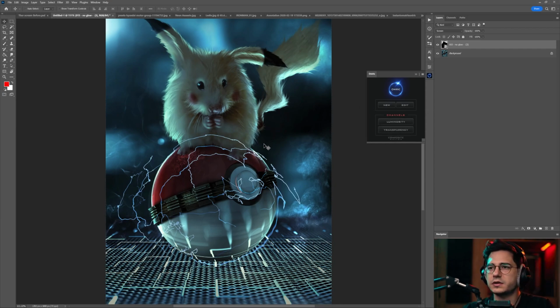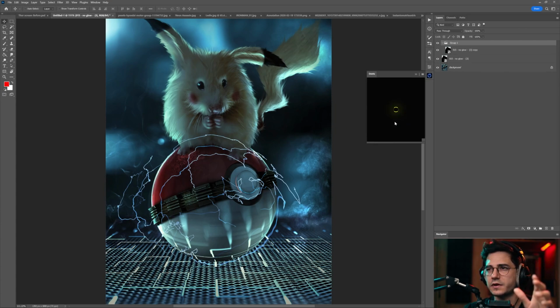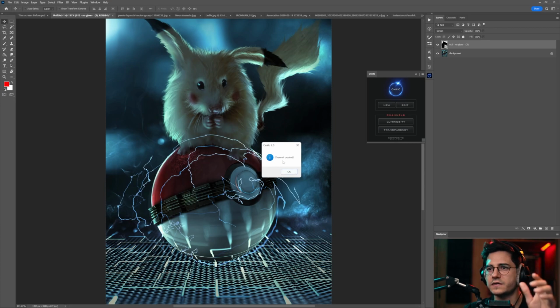Now with this overlay, what I want to create is, for example, you have this channel section and you can see two buttons, luminosity and transparency. Oniric can create channels based on the luminosity or the transparency of the selected layer or layers. You can select multiple layers as well. So if I want to create a luminosity channel for this layer, I just select the layer that I want to create the luminosity channel from and hit luminosity. And you can see Oniric says channel created.